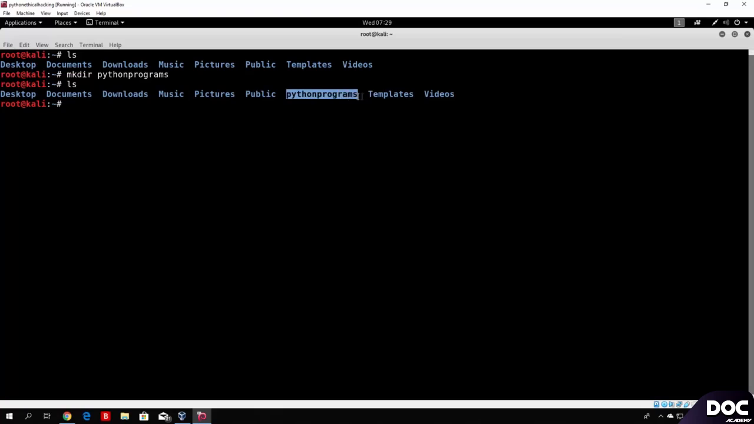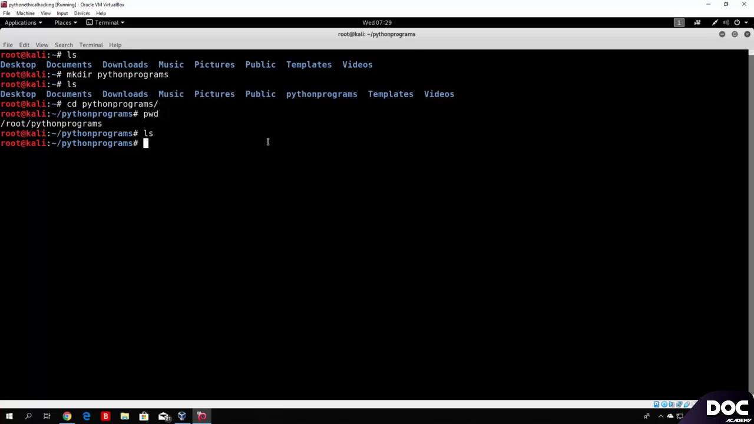In order to go to our Python programs directory, we type cd Python programs, and we are now in our Python programs directory. If you type ls here, you will see there is nothing in this directory, since it is a new one and we don't have any file created at the moment. What we want to do is create our first program, which will be a simple Hello World program in Python, and then in the next videos and the next section we will start with our first hacking programs, which will be the port scanners, or basically scanning the target.